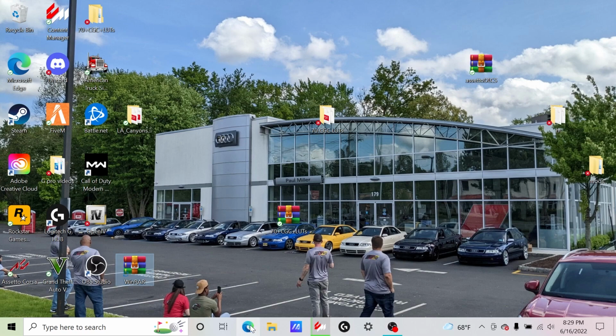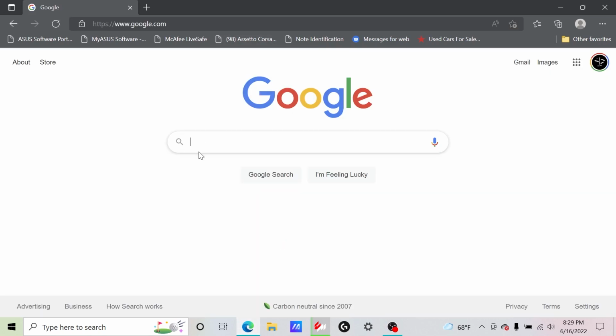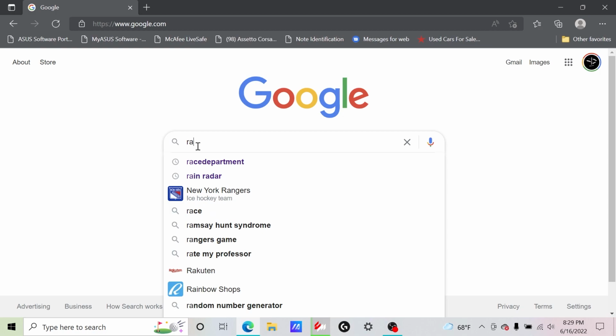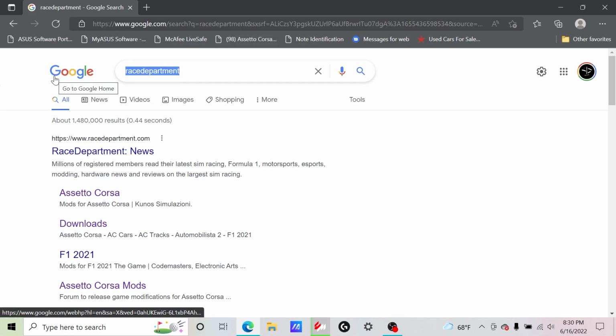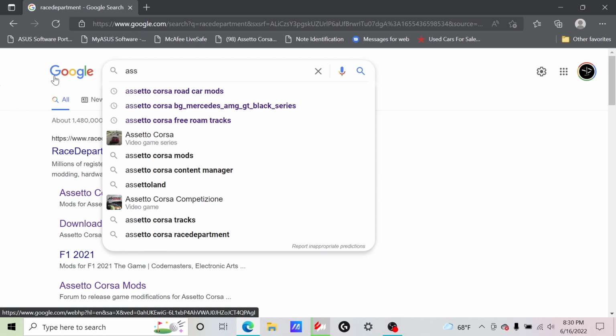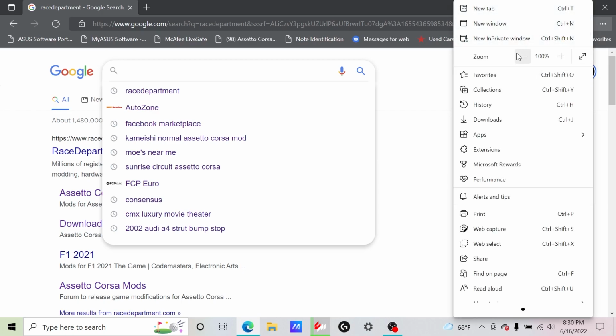Alright, so third, after that, what you want to do is obviously go download an Assetto Corsa mod. Usually RaceDepartment has some really good Assetto Corsa mods, and they're safe because it downloads directly from their website or from a Google Drive. So perfectly fine. Or AssettoCorsaMods.net. I'll put the link in the description for you guys for a couple good Assetto Corsa mod websites. So we're gonna go ahead and start.